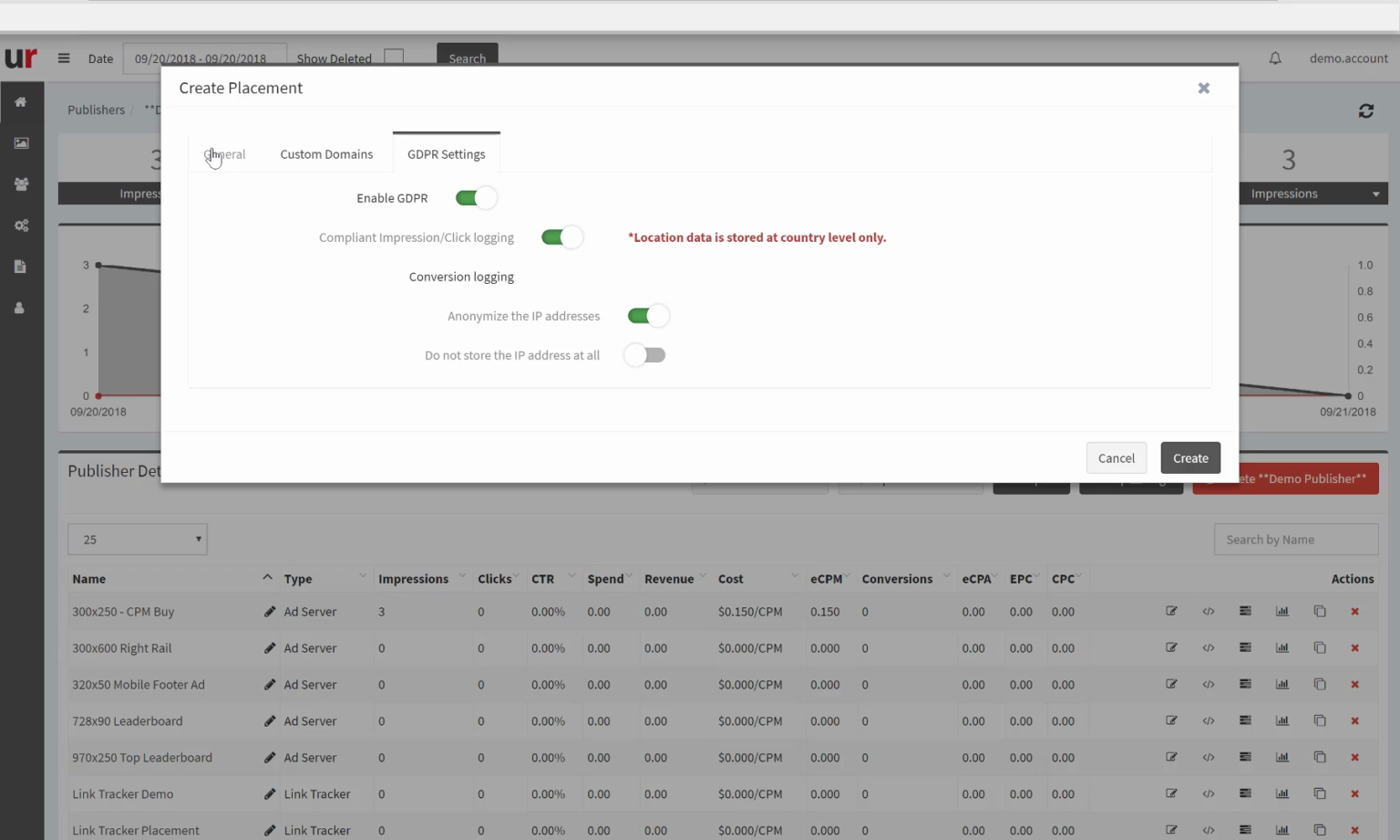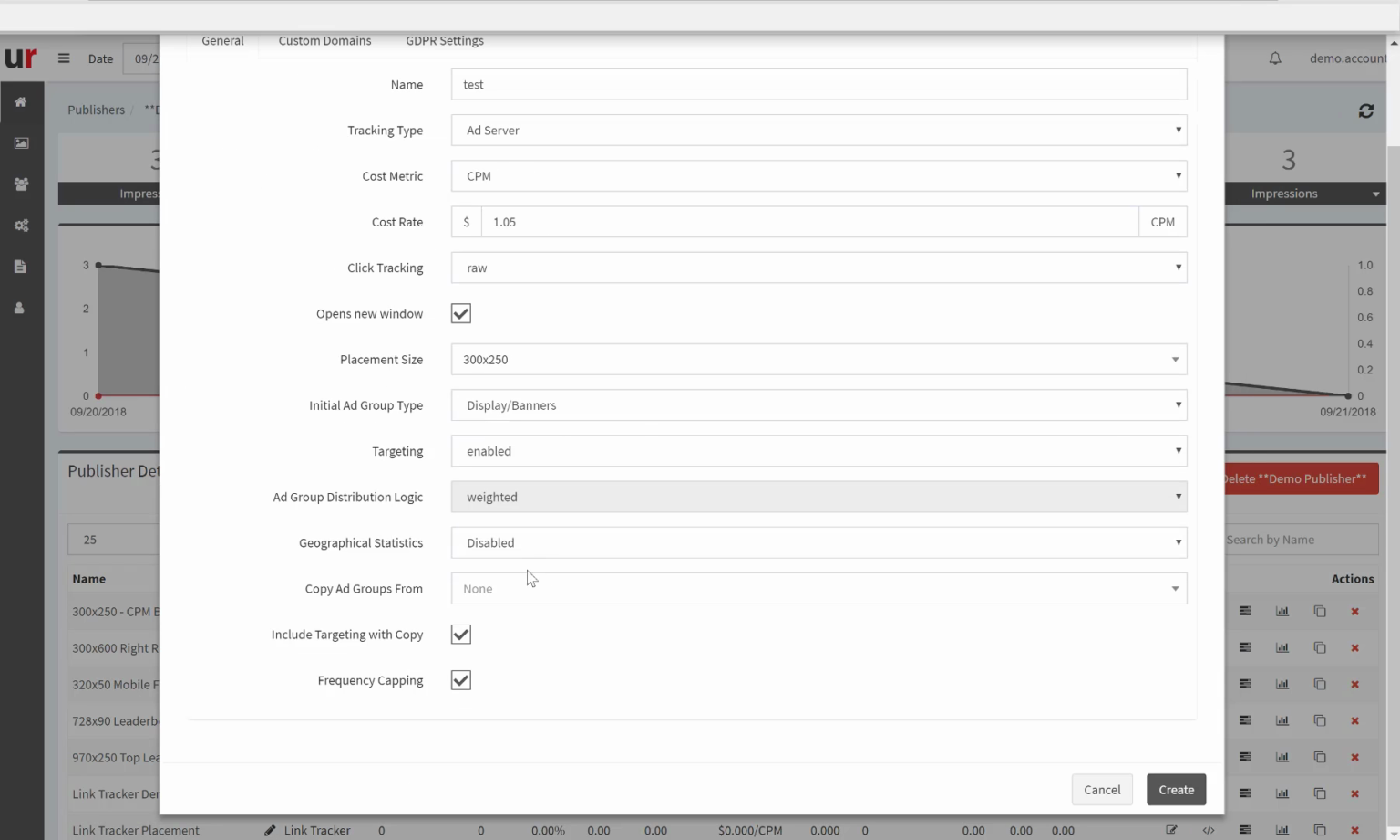Once you've done all of this, and you'll see it keeps all the data in there, you're just going to go ahead and click on the create button, and you have created a placement.